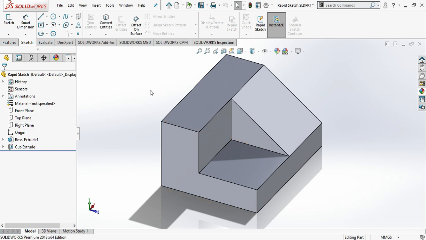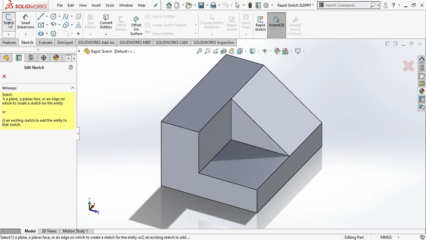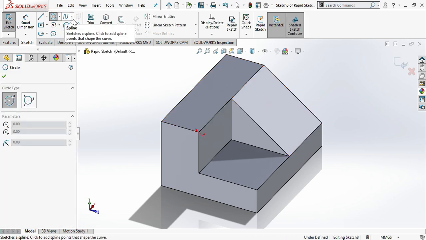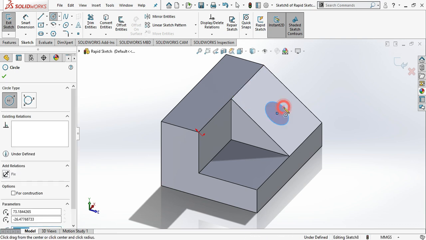Now, let's say for example, we want to create a sketch on this face here, along with another sketch on this face and a sketch on this face here. Based on what we have covered up to this point, we would go to the sketch command, select the first face, go to our sketch tools. I will select a circle and then create a circle on that face.